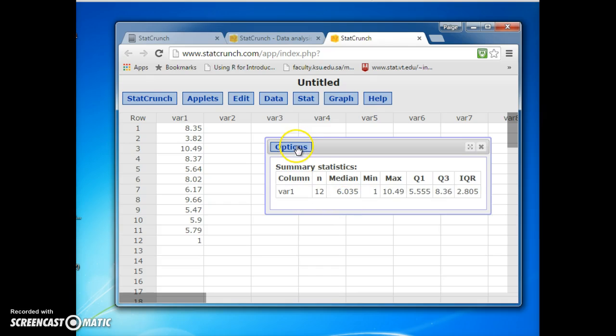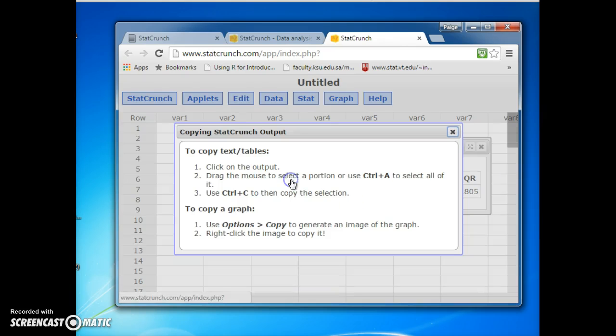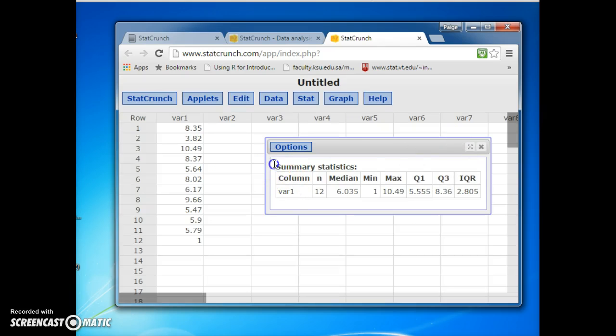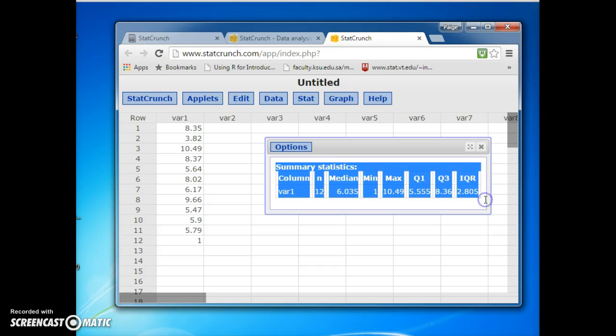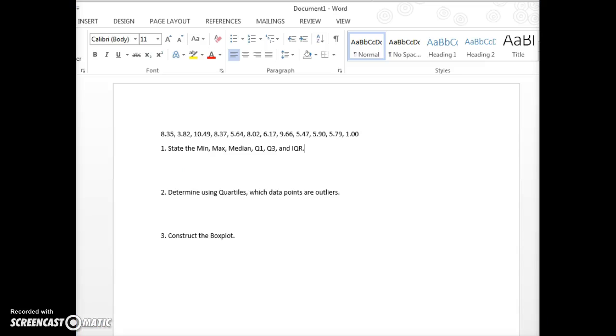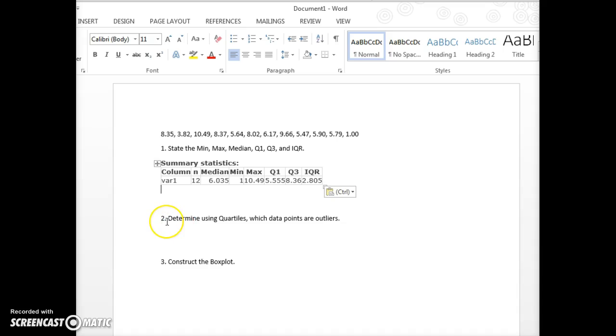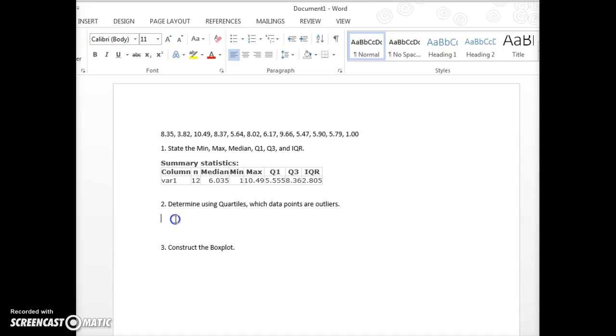So what we want to do is copy this. It says click on the output, drag the mouse to select the portion, use Control A to select all of it, and use Control C. So I'm just going to copy it over here. And there we go. And I just did Control V to paste.